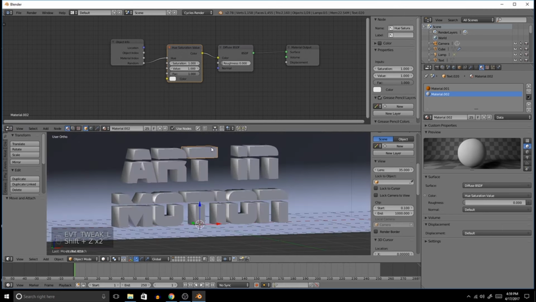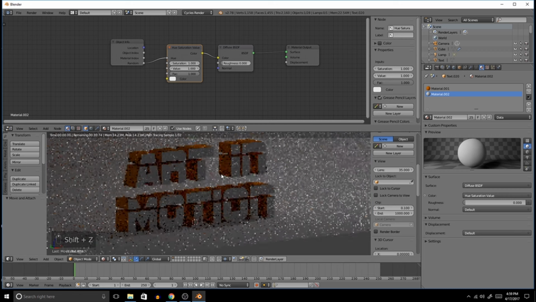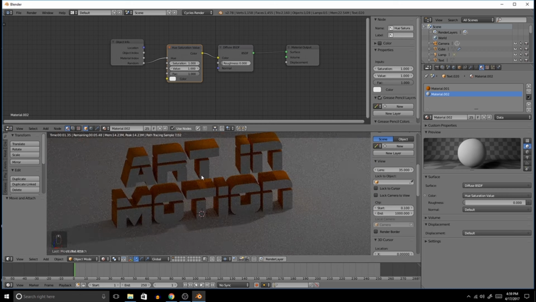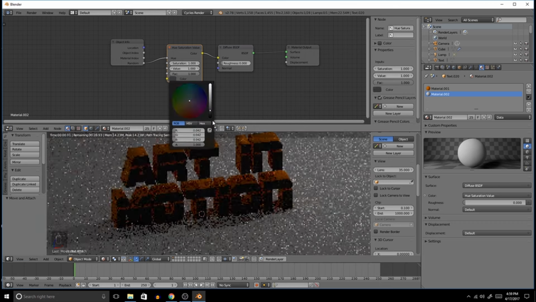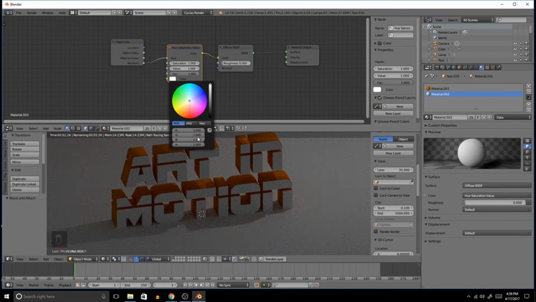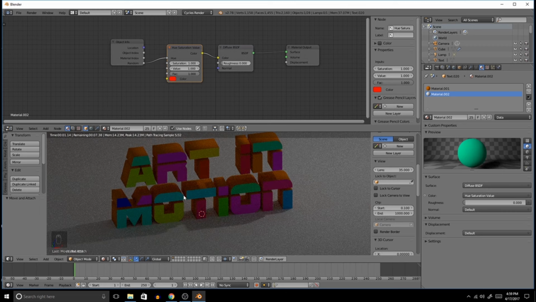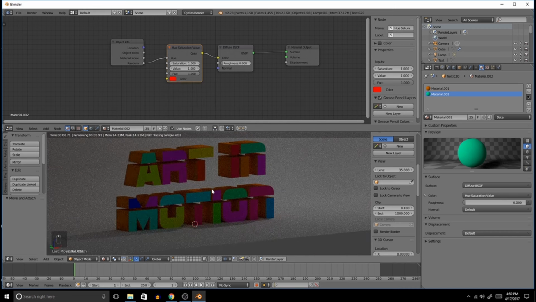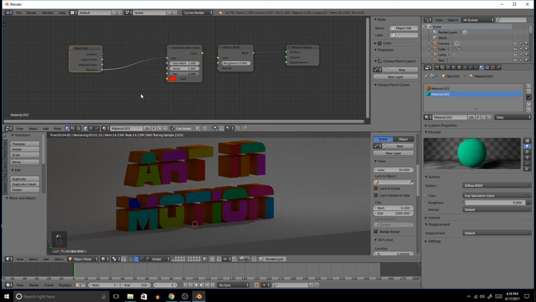Now, you'll notice that nothing changes, but that's because we don't have any color information. We've got white. So what we've got to do is we've got to give it some color. So we will go with red. In fact, we'll make it pure red. Just get rid of the blue and the green. So now we've got random colors, which is great, but it doesn't really give us any control.